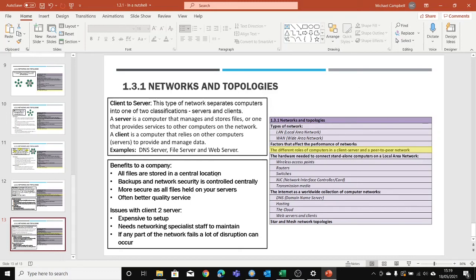The benefits to a company is that all files are in a stored location, backups and network security is controlled, you have control of that. It's more secure because the files are held on your server, and overall the quality of service is often better because people are downloading it from a professional company, and you can fix any issues.